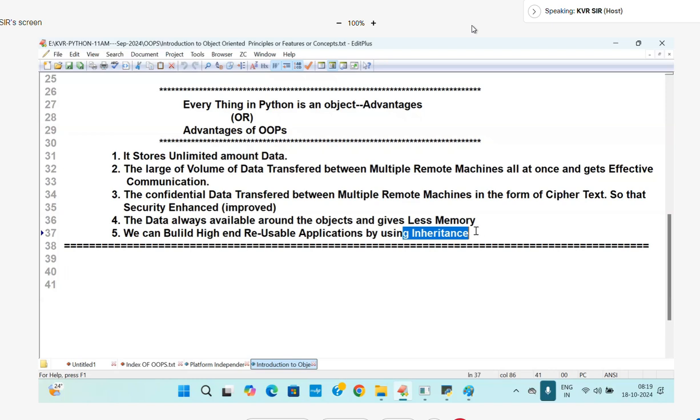Neither do we write source code nor does it take the memory space for source code reusability. That means totally what? Once somebody develops it, I can use it without writing and without having physical memory space. That is a completely ultimate advantage. That's why most of the robotics designing and AI applications use OOPS only.